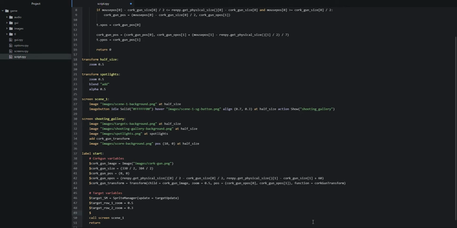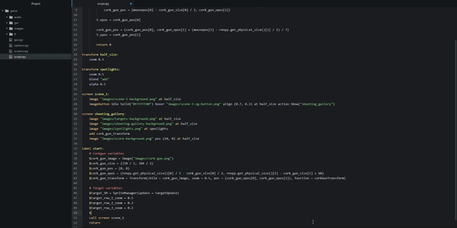And then we're going to do the third row, so we're going to say target row 3 zoom is equal to 0.2, like so. And then we're going to create a variable that is going to refer to a dictionary that is going to contain all of the sizes of the different targets. And this is going to help us in various calculations later on in the script. So for that, we're going to create a new line, and then we're going to call this variable target sizes, and then we're going to create two curly brackets like so.